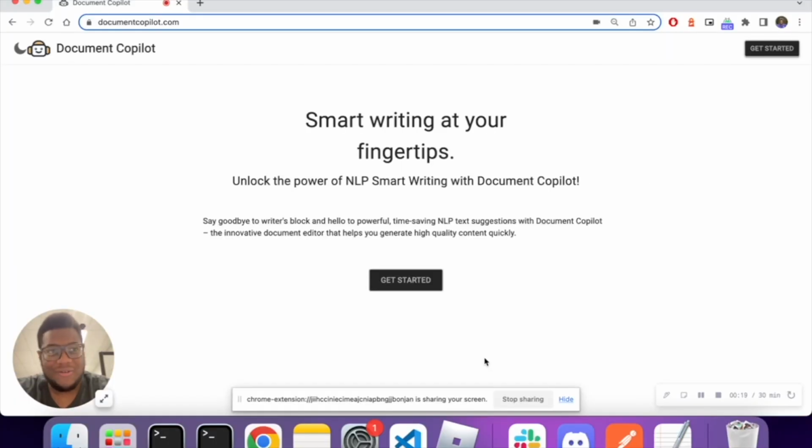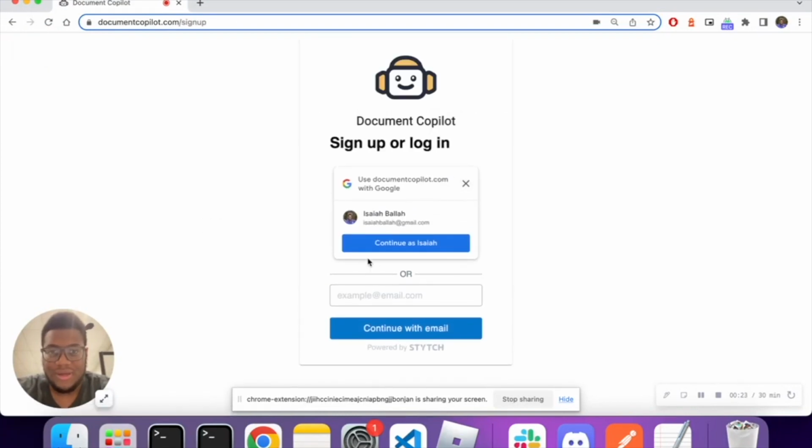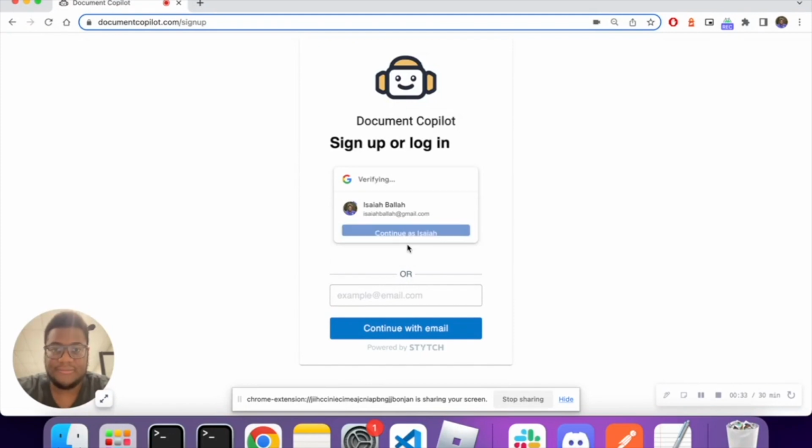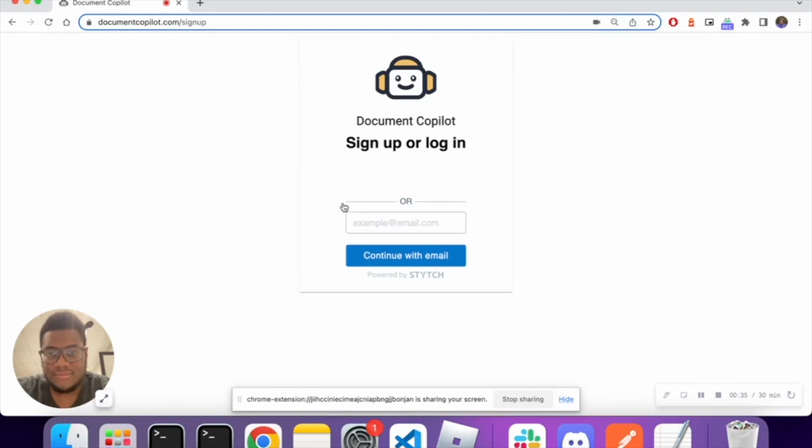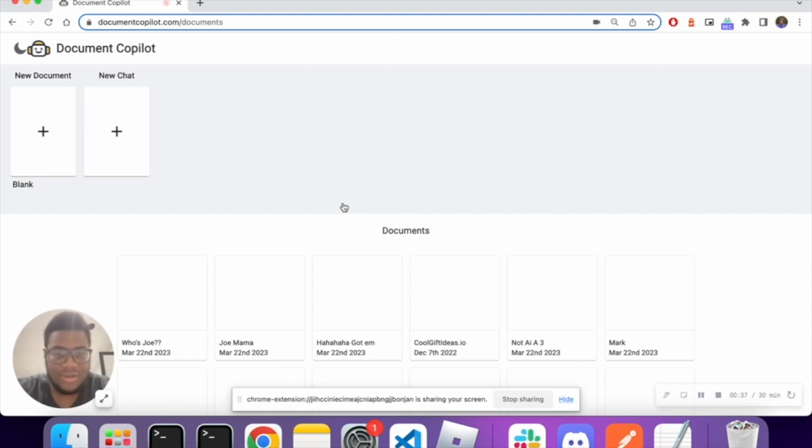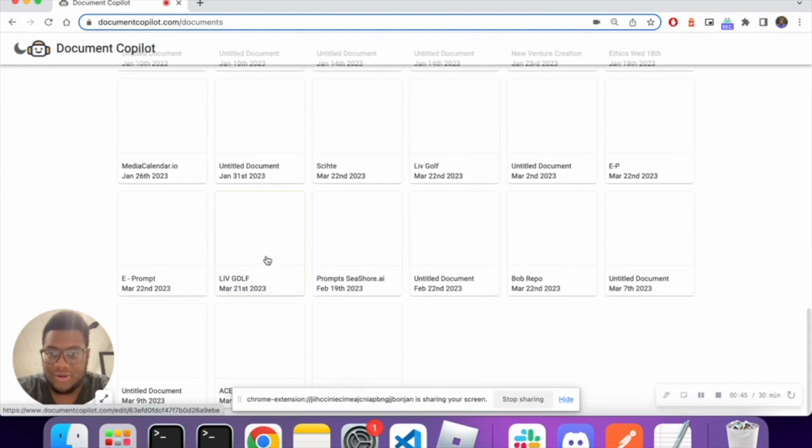All right, here's a demo of Document Copilot. You could click the Get Started button to sign in. And we're using Stitch for authentication, and the sign-in process is the same as the login process. So if you don't have an account, you could just continue with Gmail or enter your email below. Once you're logged in, you'll see this page. From this page, you could create a new document, and you'll also see the history of all your past documents created. It's mobile friendly, and next we'll go into the document editor, and check it out.